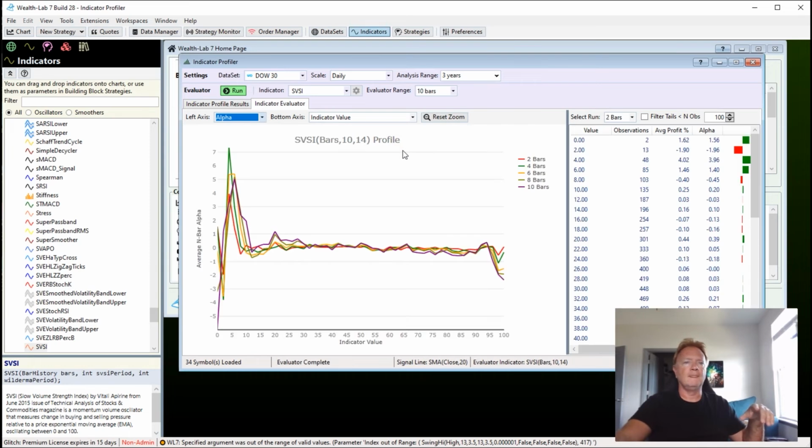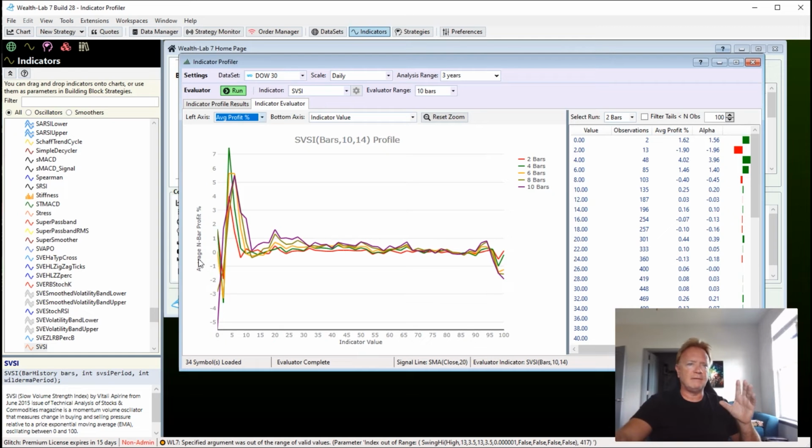If I double click, I can now see a detailed graph of the indicator. The value of the indicator is here on the bottom axis. And then on the left, I can see the average profit after 10 bars. It's defined up here. So you can see when the indicator is in a low range, it has a much higher average 10-bar return. So this profiler really lets you get into each indicator, into the nitty-gritty, see if the indicators have any kind of edge at all.